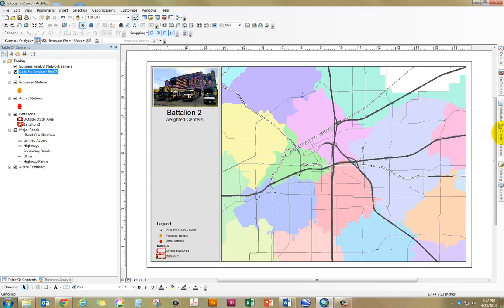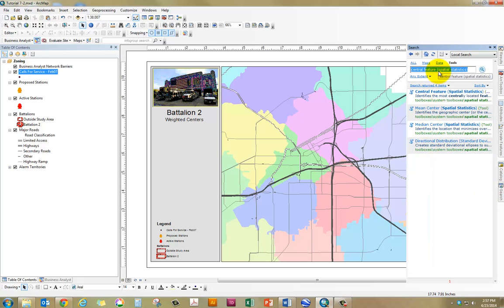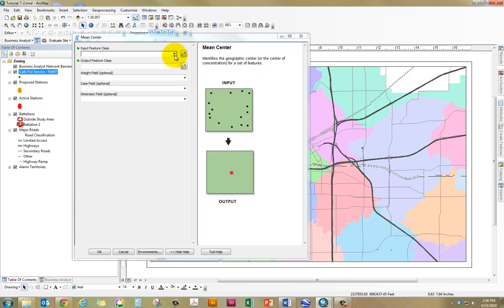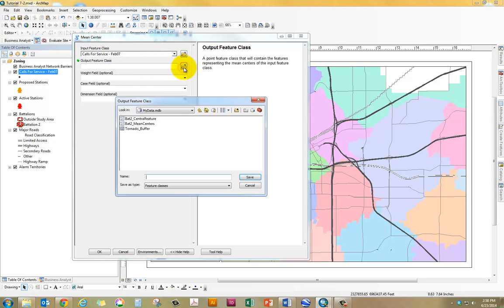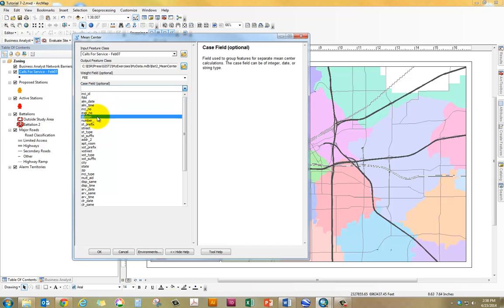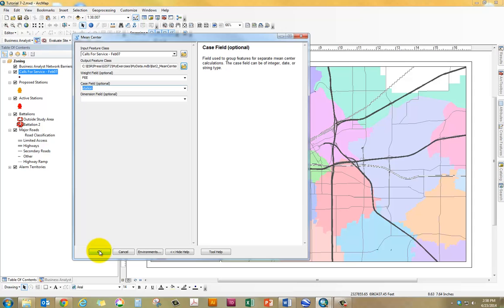So let's rerun this analysis. I'm going to click on search and look for mean center. I'm going to click on Mean Center, spatial statistics. So the input features are going to be calls for service. The output feature class again will be battalion mean centers, but this is weighted, and the weight field is the FEE. Oh, and the case field is the station, so that we know which station these calls are going to, so that it knows what sub area to look at while calculating these mean centers. And click on OK.